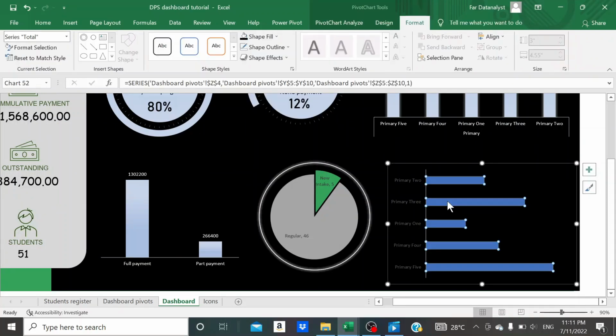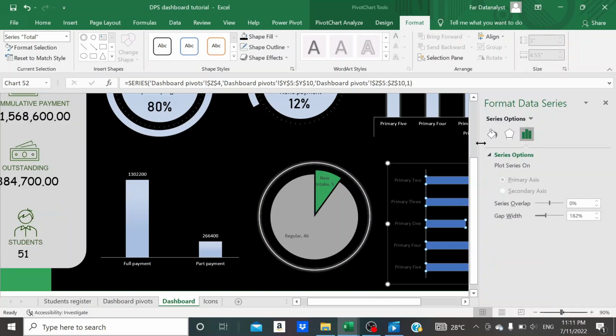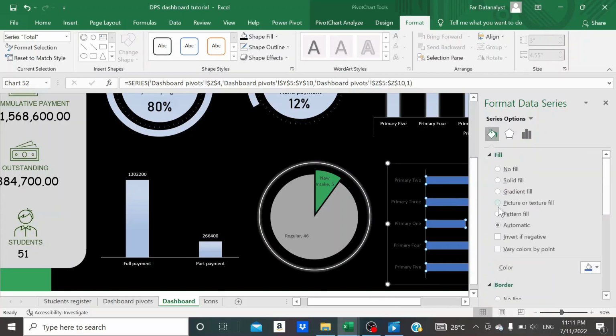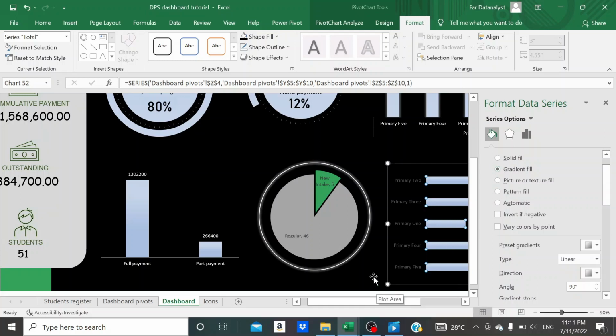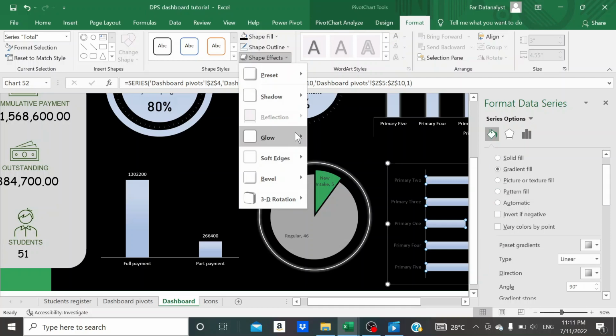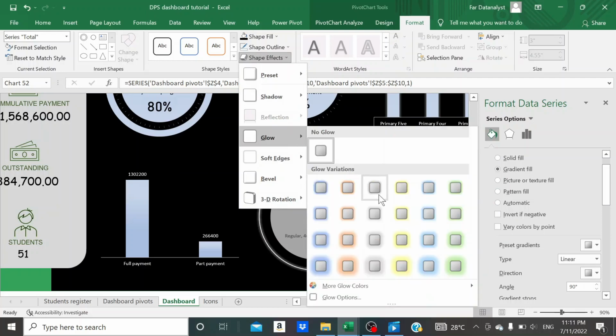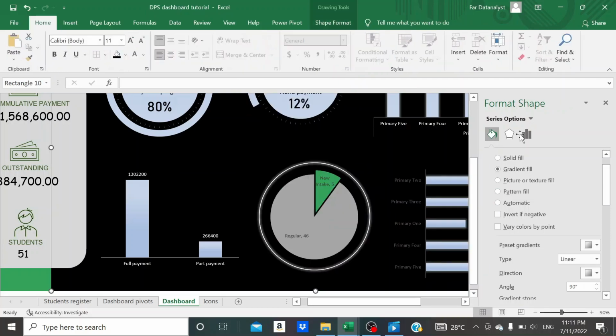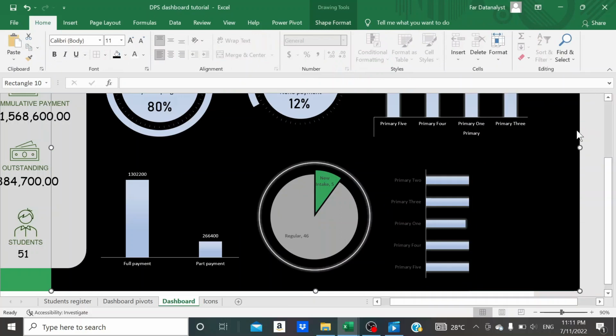So I'll quickly change the color of the bars. So I control 1, then come to the fill and line. So I just pick a gradient fill for it, then I leave it like this. I can also give it an effect. I can make it glow also. So I can make this one glow. Then I think I'll leave it like this.